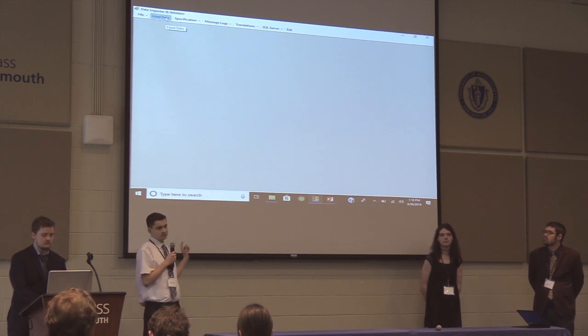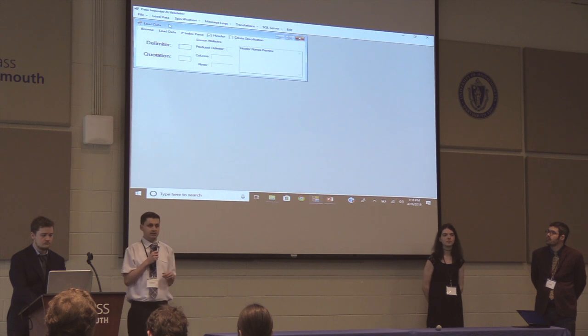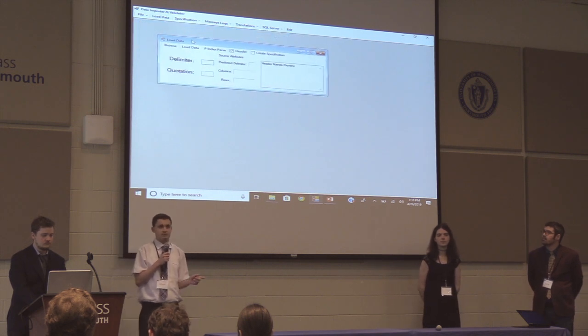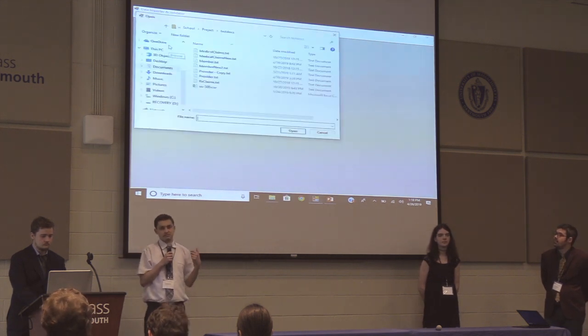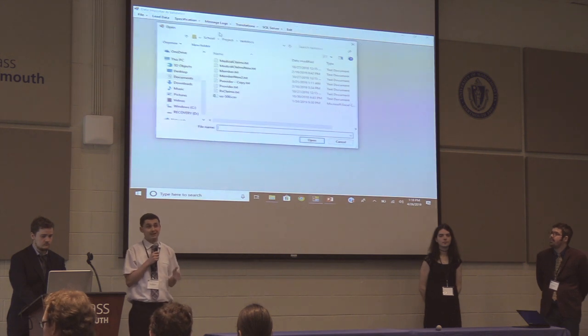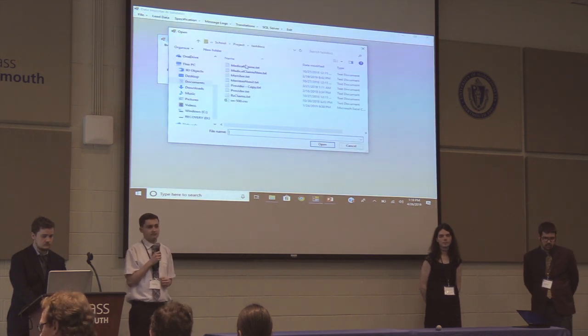So he can select the Load Data button on the top of the toolbar, and it will bring up a new window. This new window is going to be used to preview the information for the file that we select. So when we select Load Data on this new form, it brings up a file browser. And for this example, medical claims is the file that Alex received.